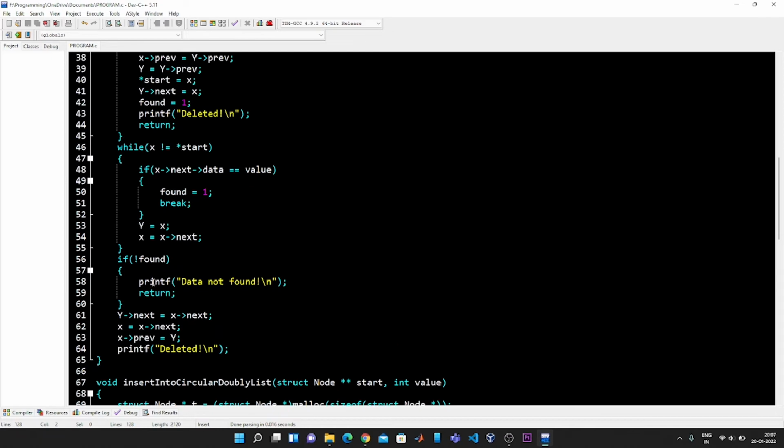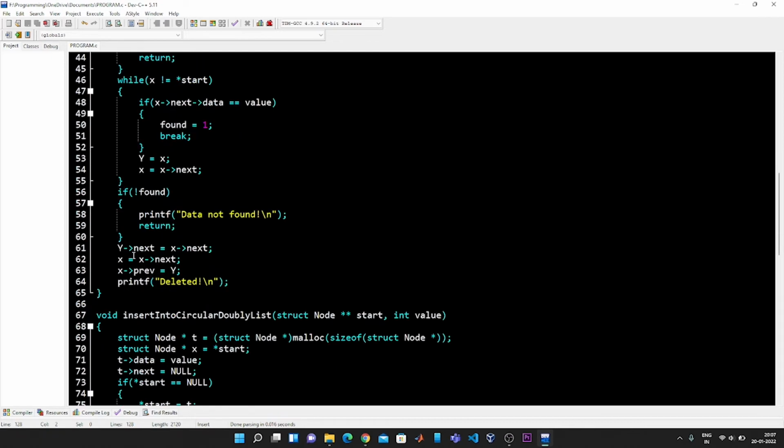And then after all these conditions over here, we are making a connection between x and y by writing y of next equal to x of next. So basically y and next both are going to point to the same node, that is the node present next to x, and we are moving x to the next node by writing x equal to x of next. And we are making another connection because it is a doubly circular linked list by writing x of previous equal to y, and then we are going to print deleted.